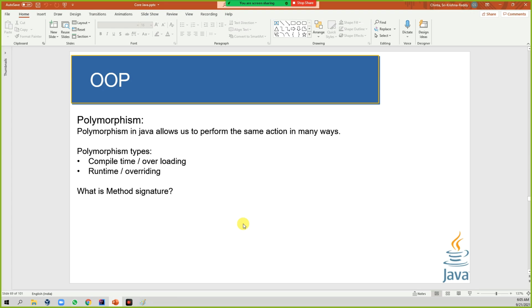So today we are going to learn polymorphism. So what is polymorphism? How many types do we have? How is it going to be used? All of them we are going to learn from this concept. So polymorphism means the naming convention.